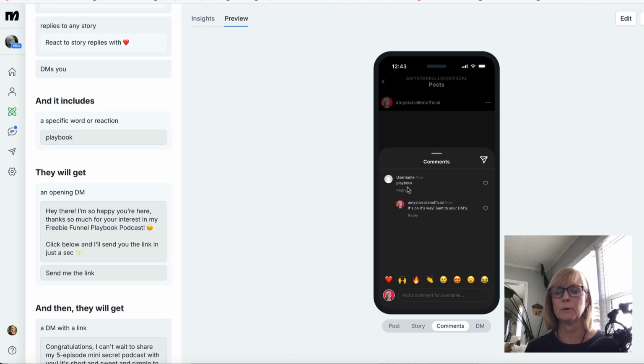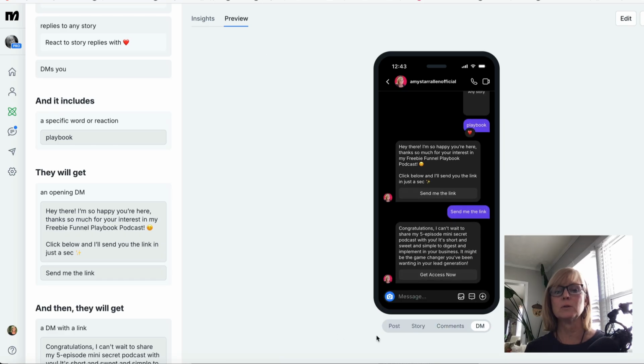This is what it looks like when someone comments. It's on its way, sent to your DMs. And then this is what the DM looks like. So you can preview all of these things. Okay, so that's it. That's how easy it is to set this up. And you can do this as many times as you want with as many different keywords as you want.